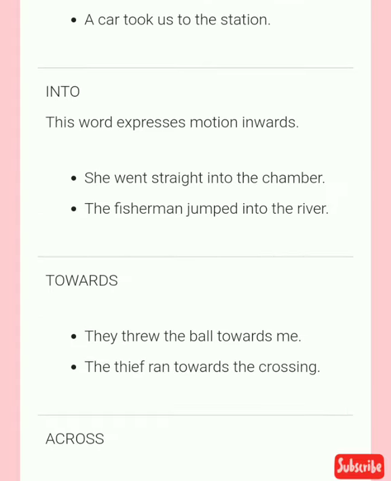Into. This word expresses motion inwards. She went straight into the chamber. The fisherman jumped into the river.